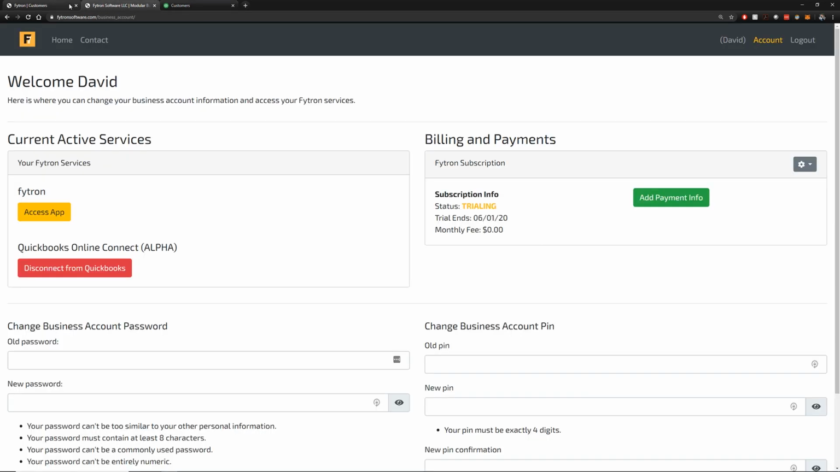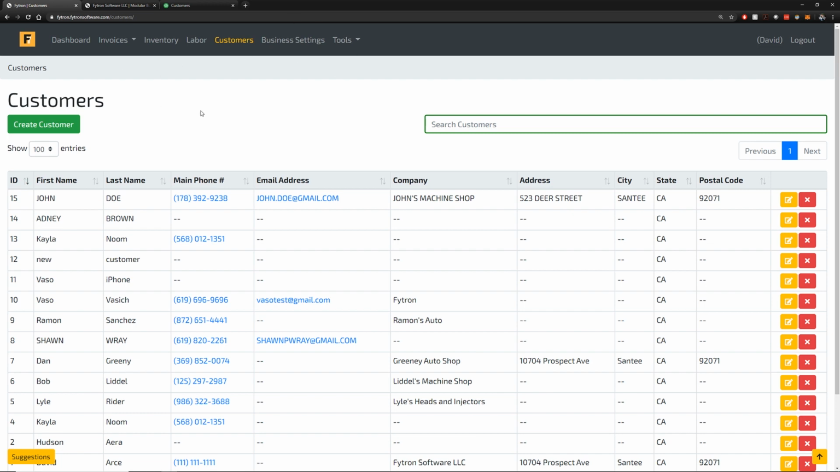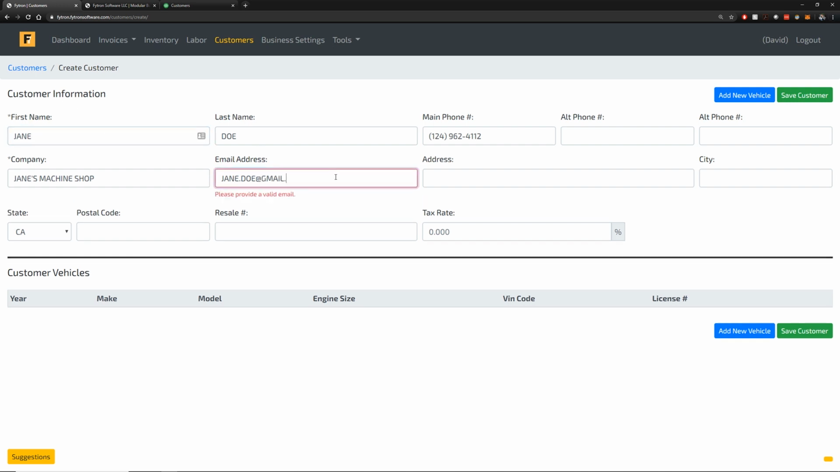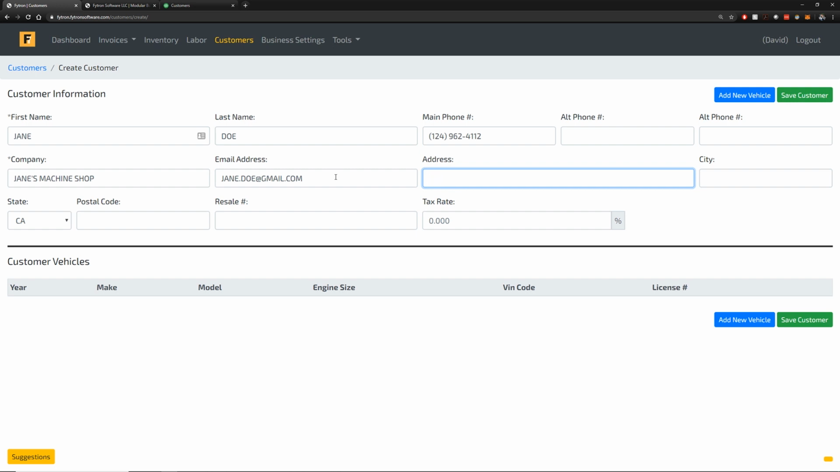Okay, so we're going to head over to the application. You can get there by accessing the app. I'm already here, so under customers, I'm going to create a customer. All this information is fake, of course. I'm going to do Jane Doe, and I'm going to put in a random phone number. Company is going to be Jane's Machine Shop, and email jane.doe@gmail.com. Whoops. Okay, address is 123 Deer Street in Santee, CA.